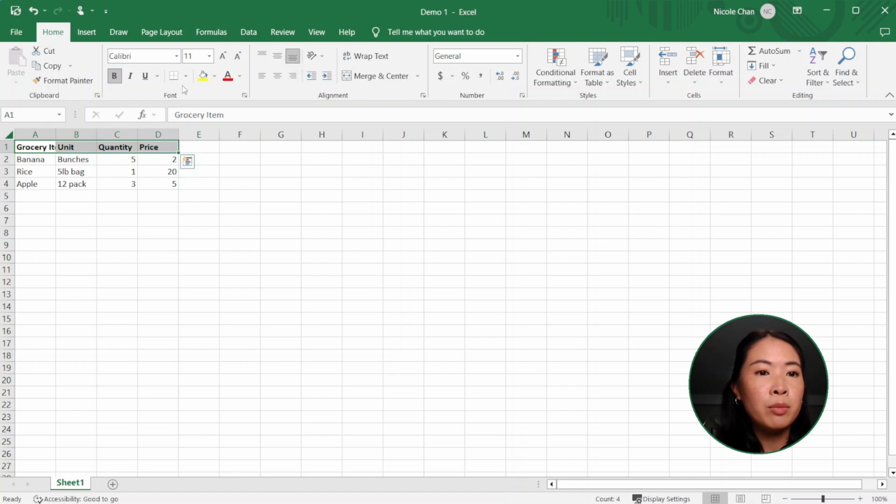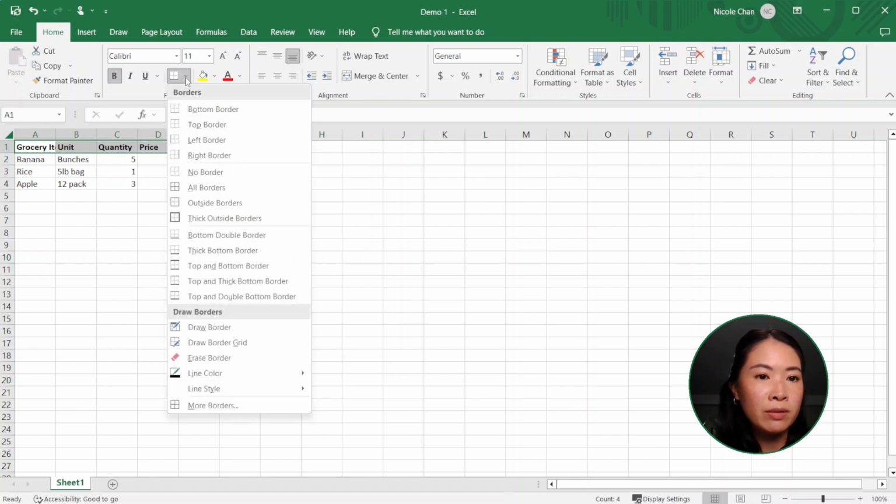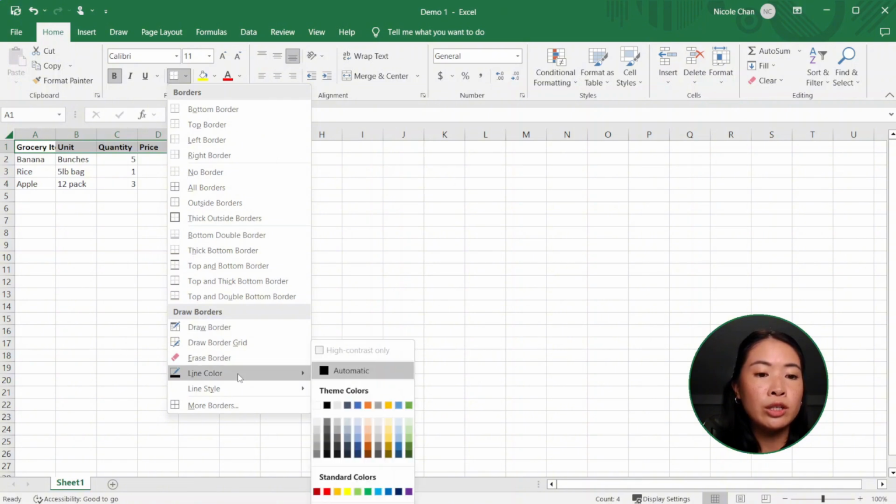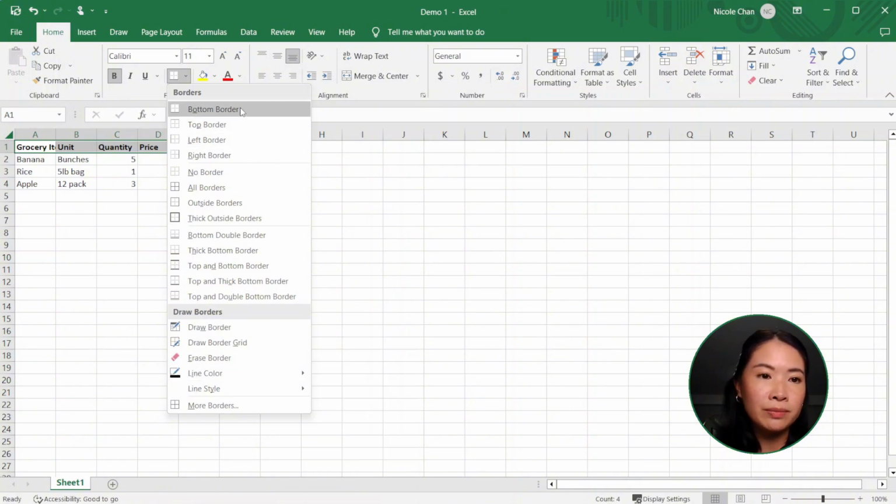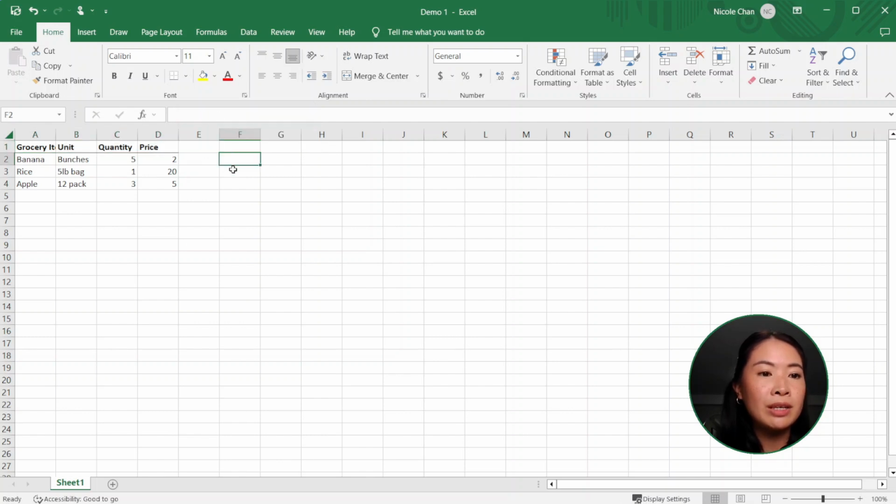You can also add a border. So click this drop-down menu here, and it opens up all the options that you can add. You can also customize your border by drawing the border, erasing a border, and changing the line color. Let's go with a simple bottom border style. Once you've selected that, you click out, you can see the border.